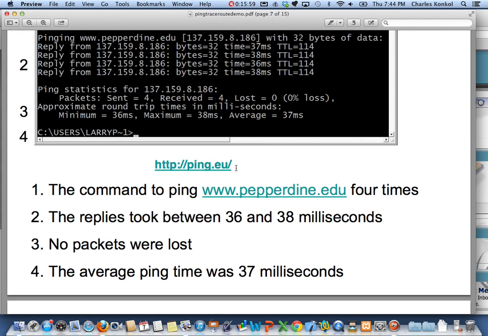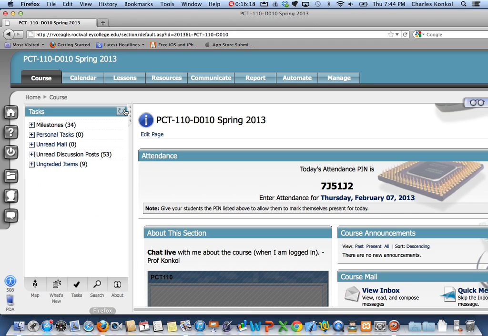And if you want to do this real quick, because we're going to be going there in a little bit, this website I have circled on the overhead with my mouse, you can go ahead and go to your internet browser. I'd recommend Firefox. Just type in ping.eu, ping.eu, and I'll put it on mine as well.